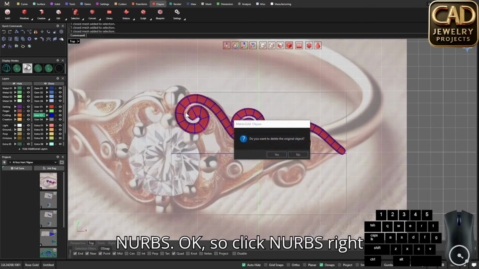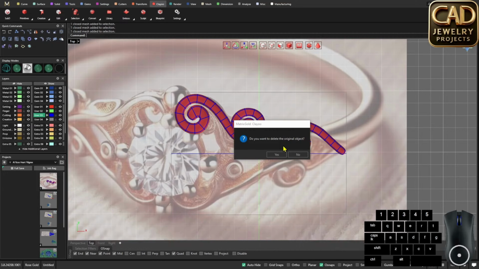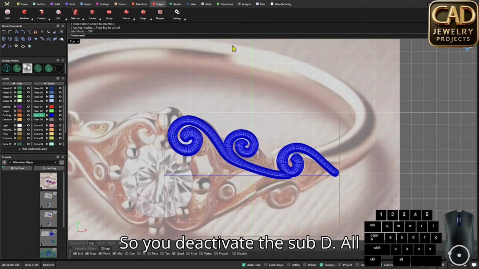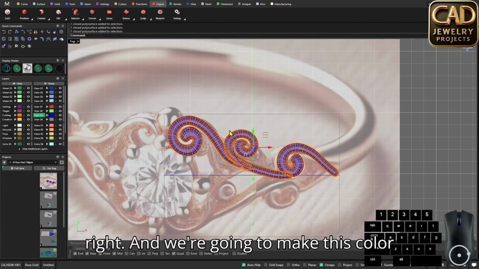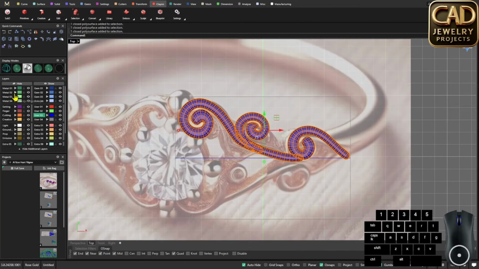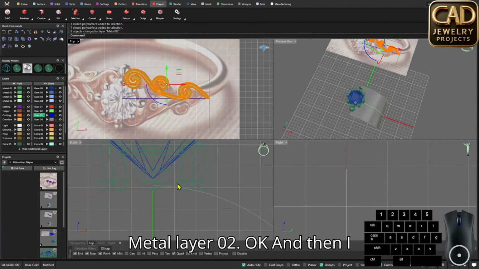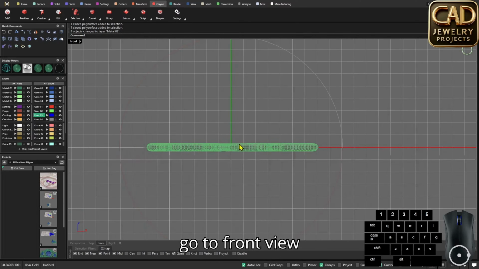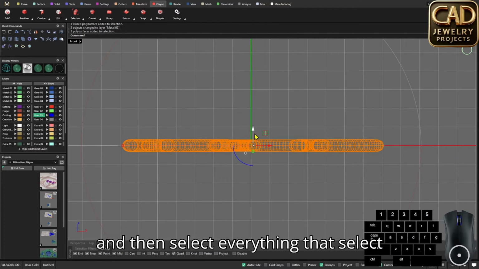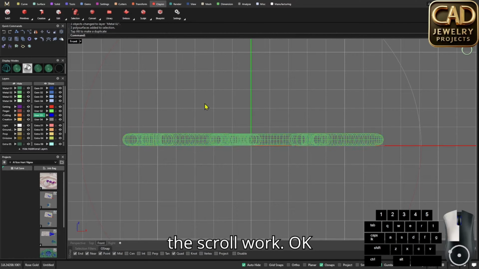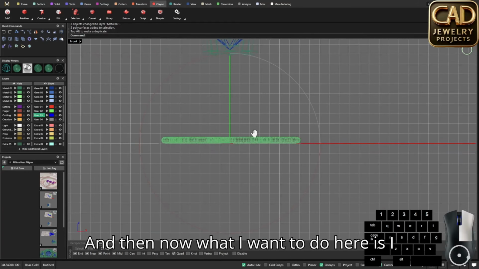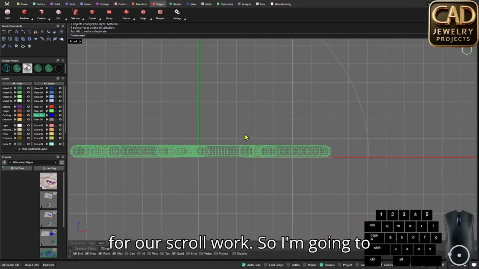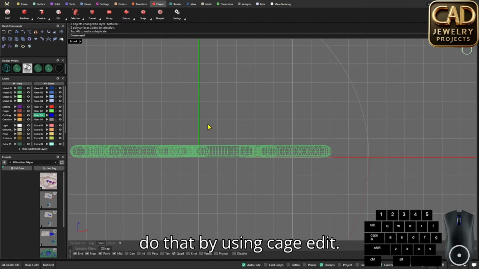Okay, so click NURBS right here. Do you want to delete the original objects? Yes. There we go. And then you can click SubD again, so you deactivate the SubD. All right, and we're gonna make this color metal layer 02. Okay, and then I want you now to go to front view, and then select everything. Select the control work. Okay, and then now what I want to do here is I want to have a little bit of thickness for our scroll work. So we're gonna do that by using Cage Edit.